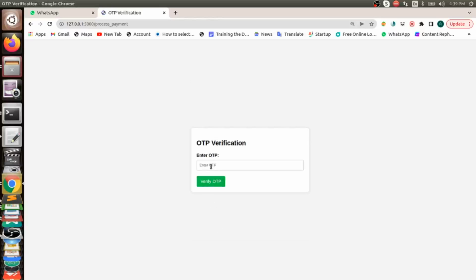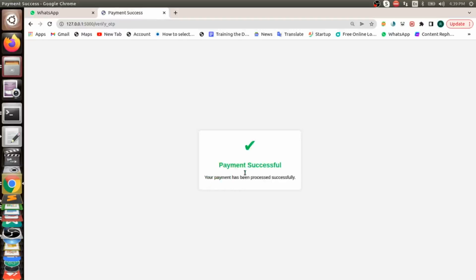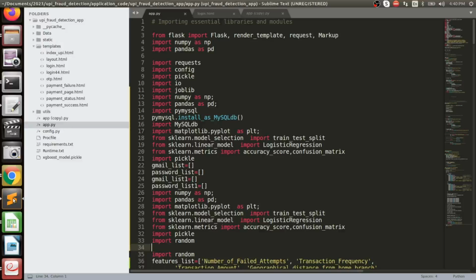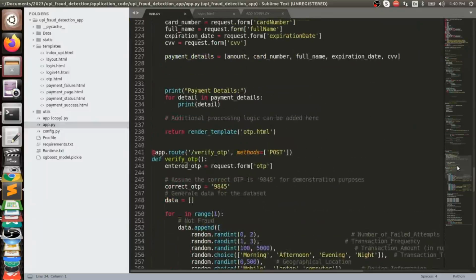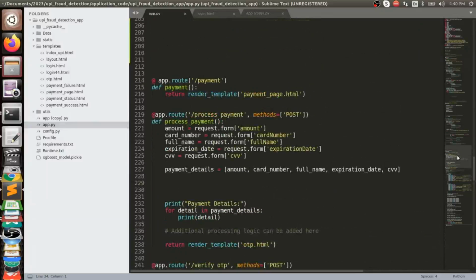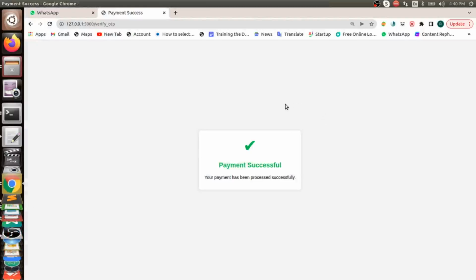Now when I submit the payment, it says payment successful. So this is what is happening in the backend. I will show you a glimpse of a small code here. Whatever data comes here will be requested and fetched, and according to that, the data related to that account will be extracted and then fed to our trained model.